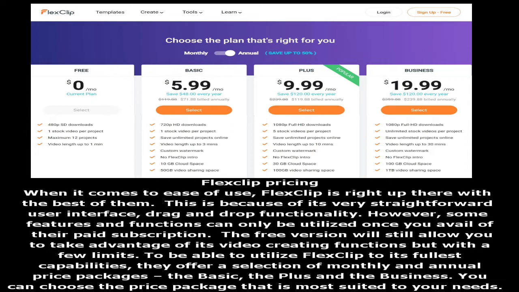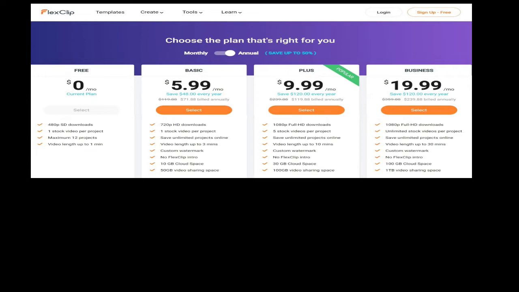To be able to utilize Flexclip to its fullest capabilities, they offer a selection of monthly and annual price packages: the Basic, the Plus and the Business. You can choose the price package that is most suited to your needs.